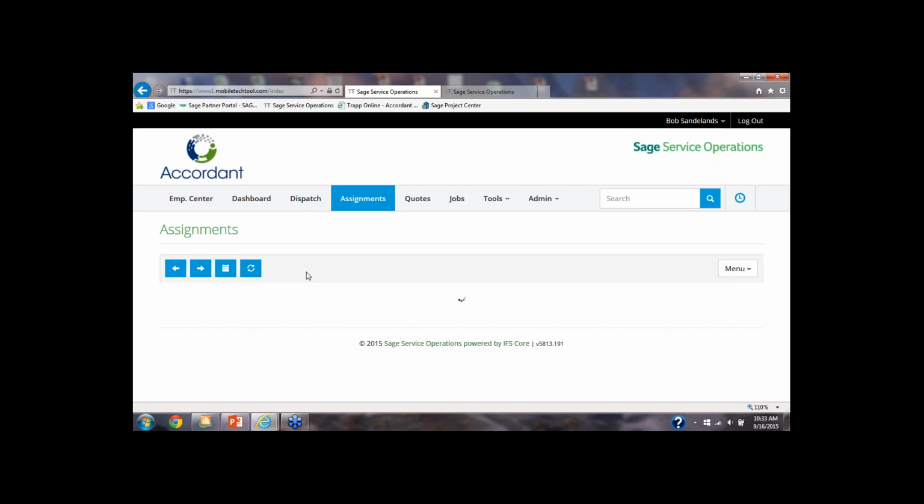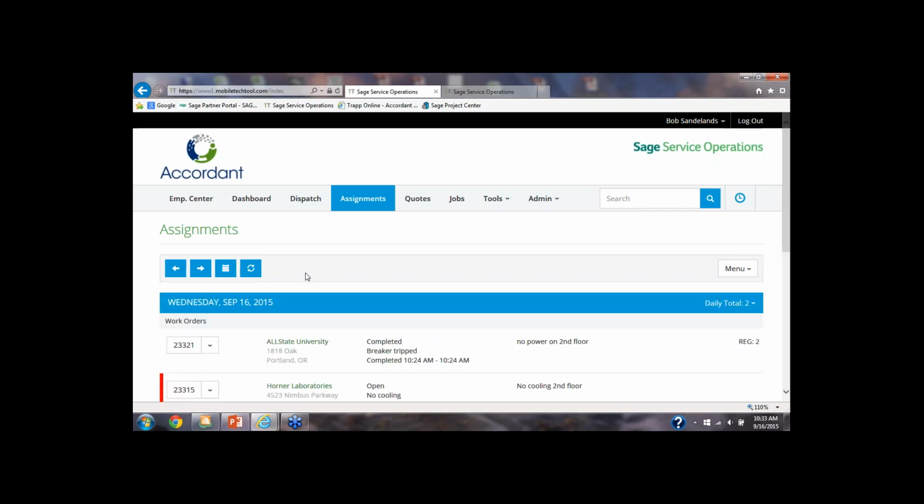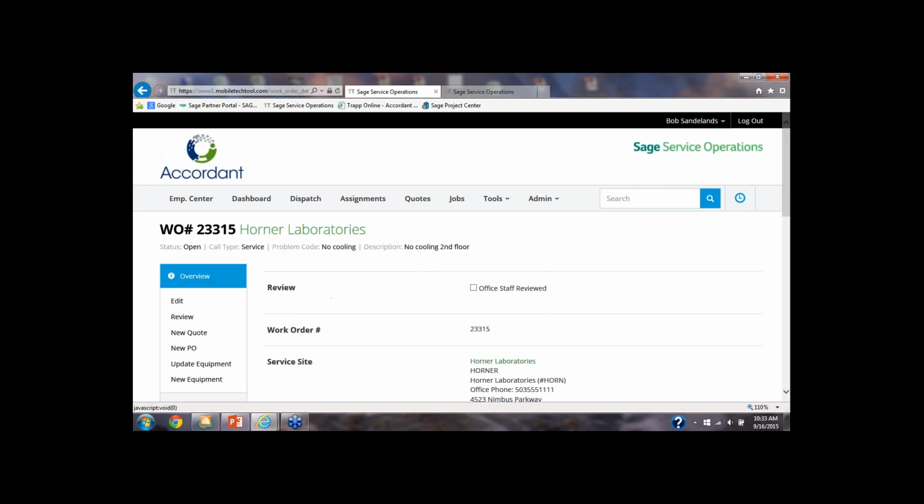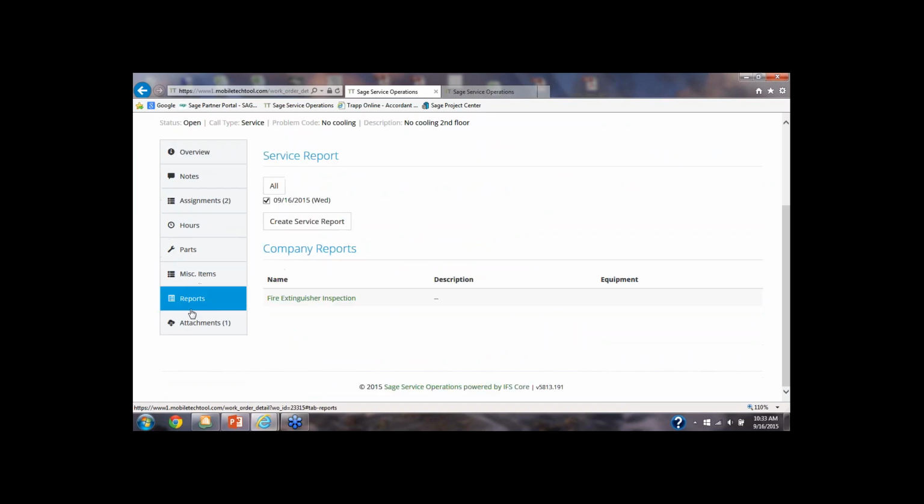So if we go back to that work order, 23315, this one. I'm just going to jump right to creating that service report on that work order to show you what happened by creating that PO. So we're going to jump to reports. I'm skipping some other logging of time and what we did.